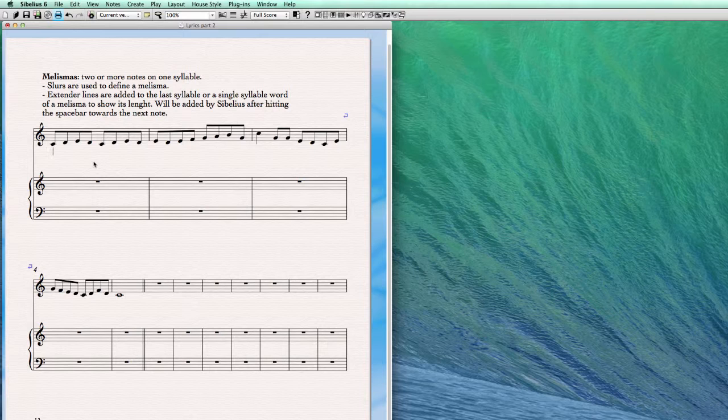So let's make the first one a single syllable on the first note. Two. It's a single syllable word, and it will create an extender line, because extender lines are added to the last syllable of a word, and this is a single syllable word. And it will happen the moment I hit space.